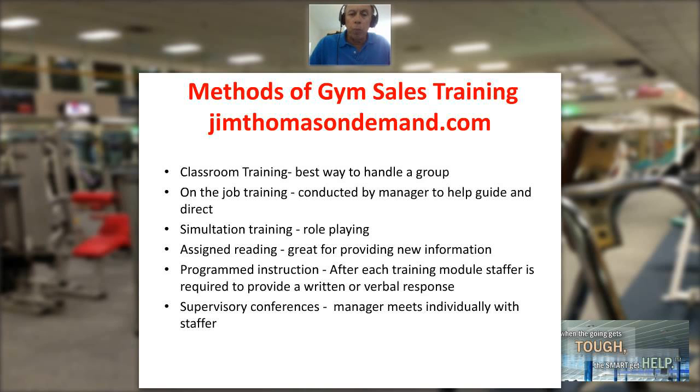You can have programmed instruction. And after each training module, depending on how you do it, I know on Jim Thomas On Demand, we'll use a lot of the modules. And what we suggest that people do is listen to 2 or 3 or 4 of those a day, or listen to a sales meeting, or listen to a webinar. And then we want to discuss it afterwards. And it can be in written format. It can be in verbal, kind of one-on-one format, to talk about what we've just heard.